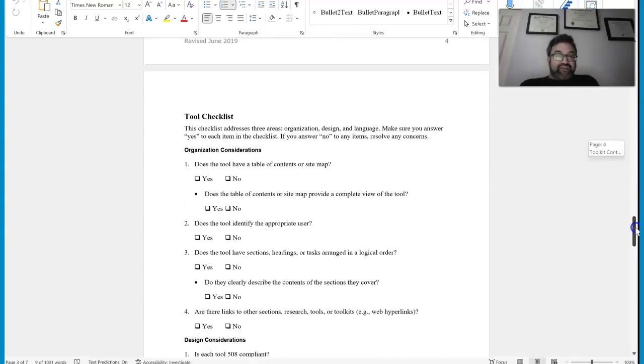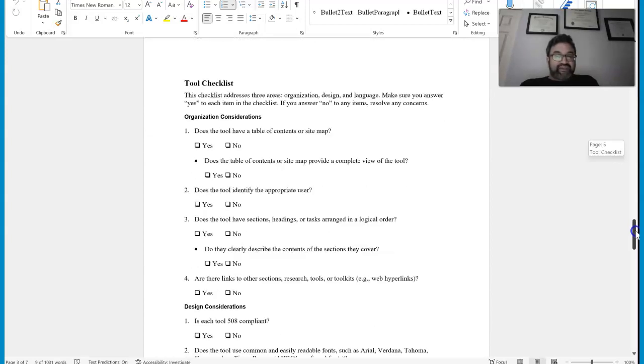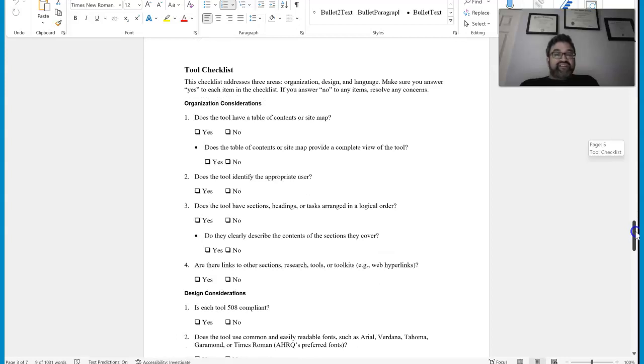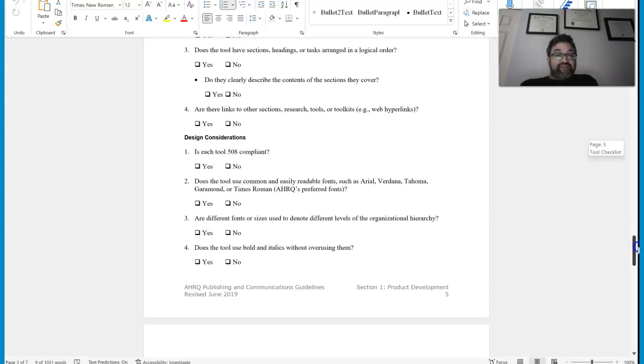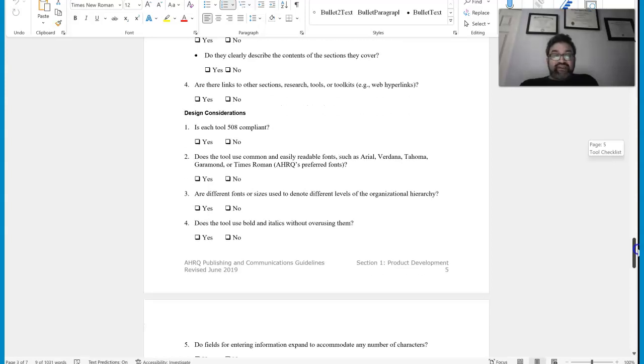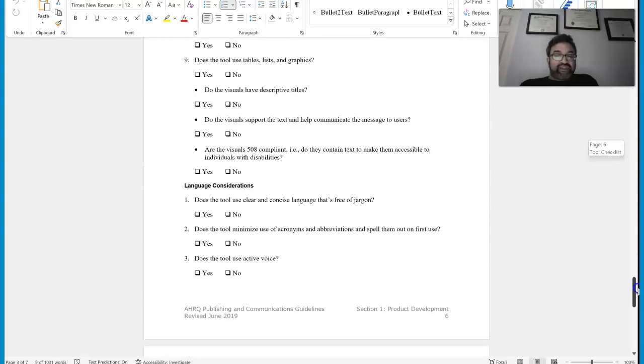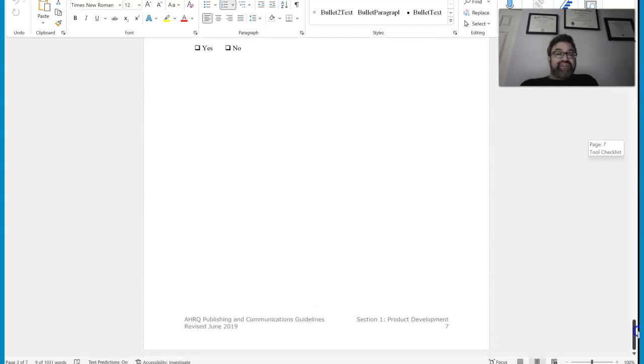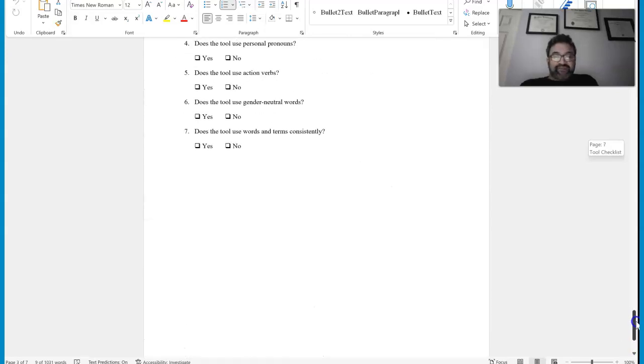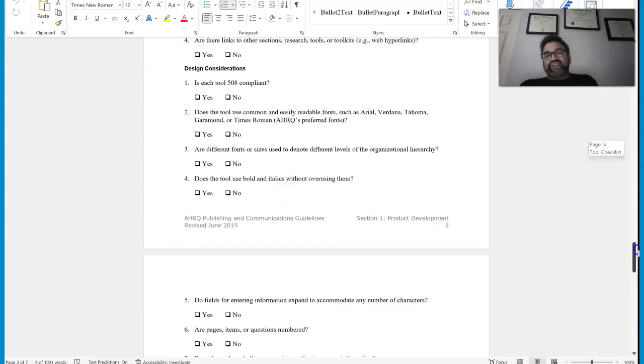Then the final checklist was making sure to answer yes to any of these organization considerations, like is it in a contents map, is there some sort of table of contents, are appropriate users using it, design considerations, very much what's the font being used, is it 508 compliant, or organizational hierarchy, bold italics where appropriate. There are about 9 questions here, and then language considerations too. There are 7 language considerations that this ends with. So it's about a 7-page toolkit checklist.